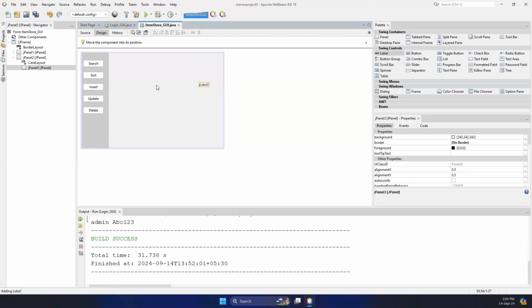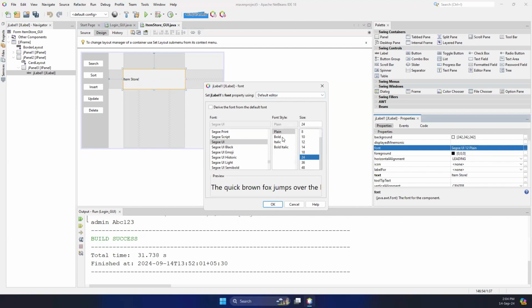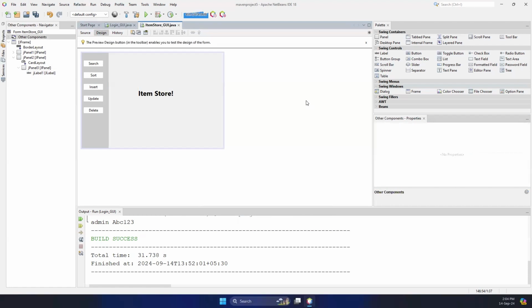Now here I'm gonna display by default text saying item store. Right now let's display this. Let's change the font size into 24, bold. Like guys, you can have whatever the way you want. Right now, by default, I'm gonna display this. And if user clicks on search, I need to display another one.